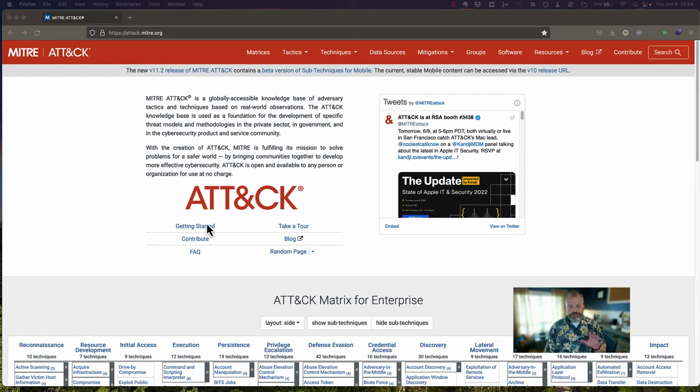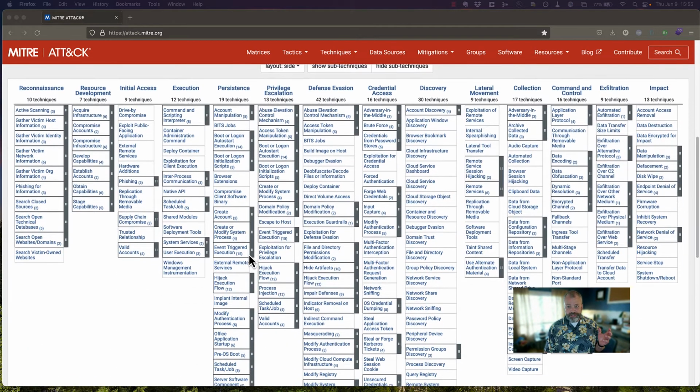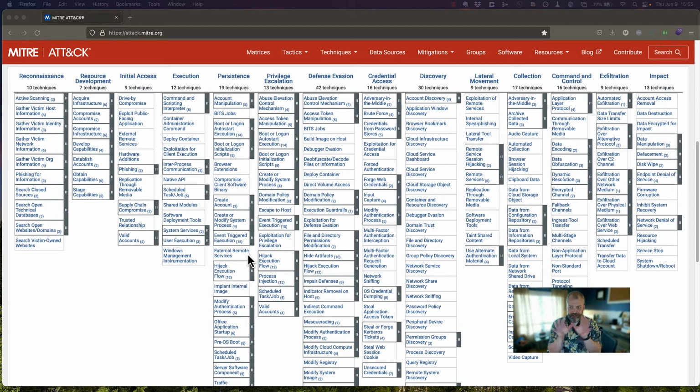So you've certainly got a bunch of capabilities here. You can go through a get started, which gets you right into it. You can take a tour. They've got some wonderful blog entries that are mostly published on Medium that can help you understand how it's used. But the real goal for today is to see how we can put this matrix to use, at almost 400 different techniques and sub-techniques. It's pretty impactful, but it can also be pretty overwhelming.